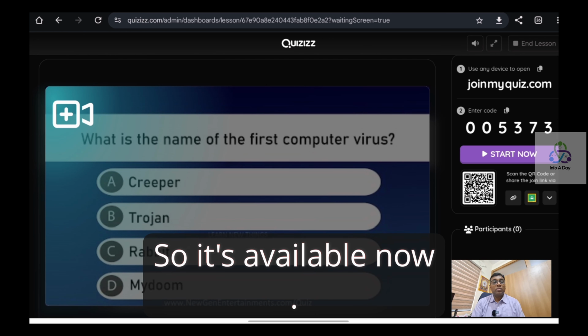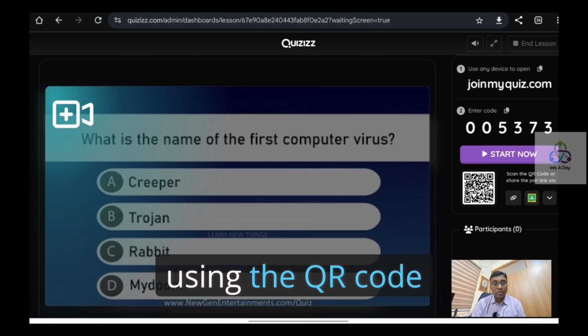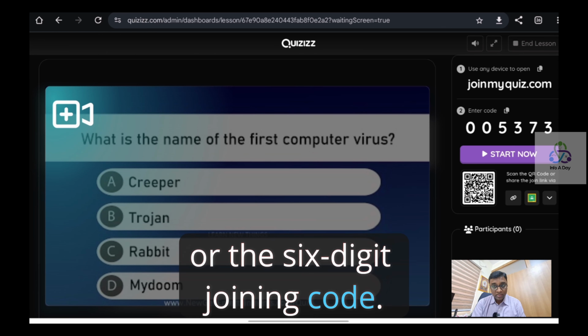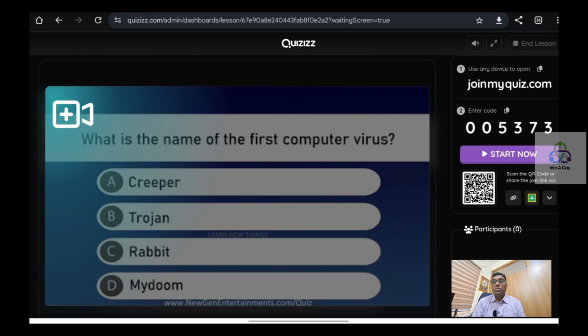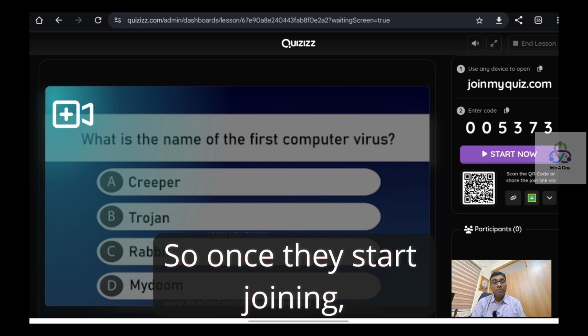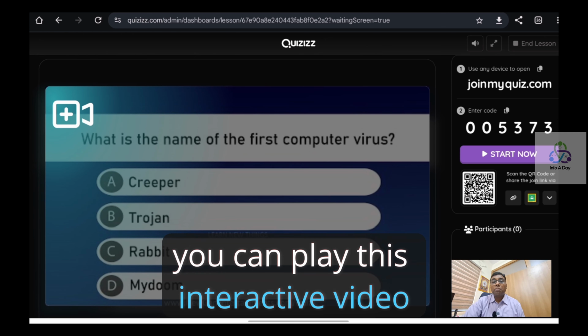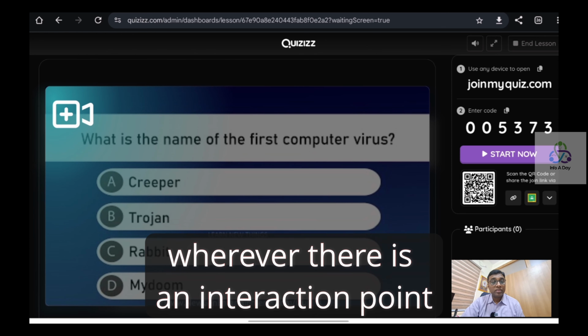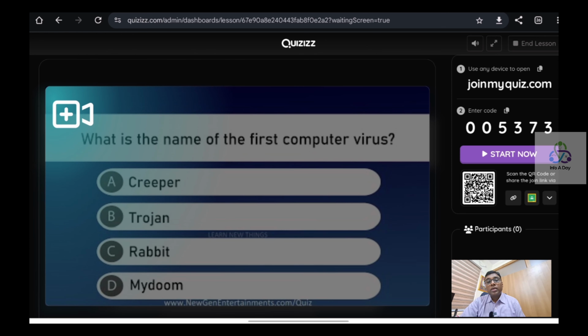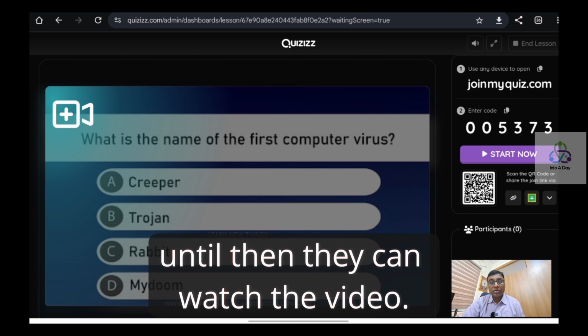So it's available now. As usual, the students can join using the QR code or the 6-digit joining code. So once they start joining, you can play this interactive video. Wherever there is an interaction point, it will allow the students to answer. Until then, they can watch the video.